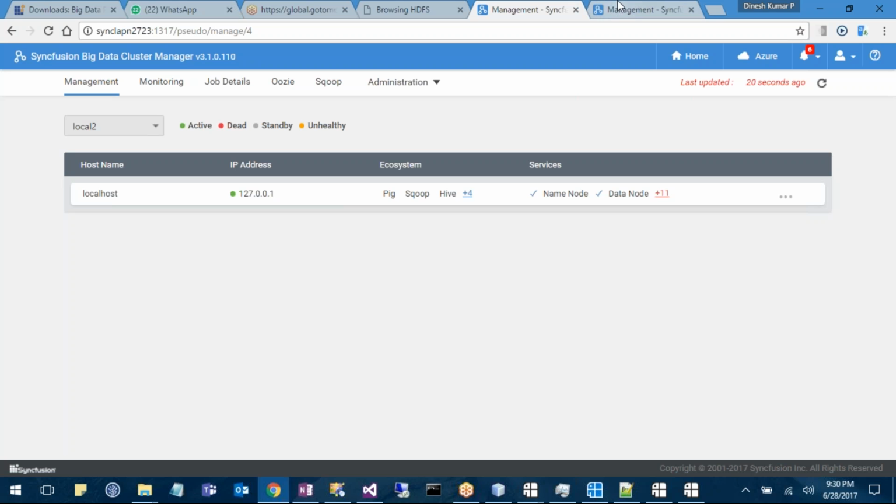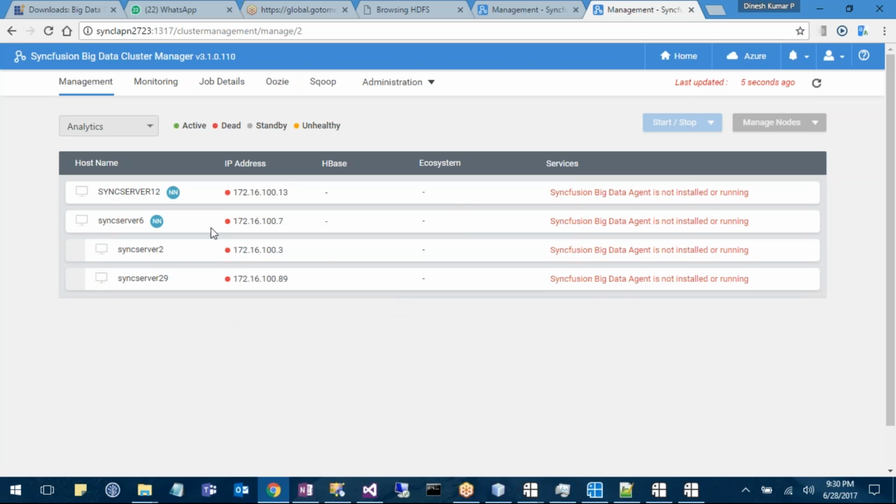And one more thing. One person asked about a multi-node cluster. This is the multi-node cluster which is running in my office. Since I have not connected to my environment, it is showing like this: Syncfusion Big Data agent is not running. Otherwise, it will show all the services running in this environment.